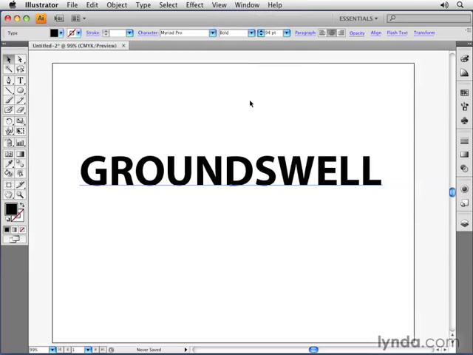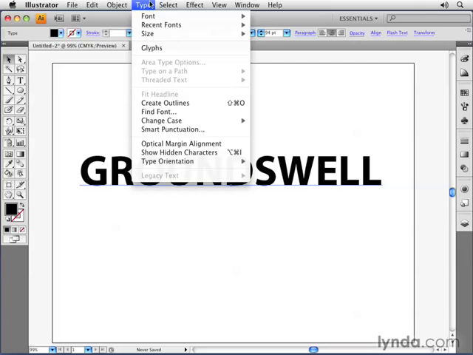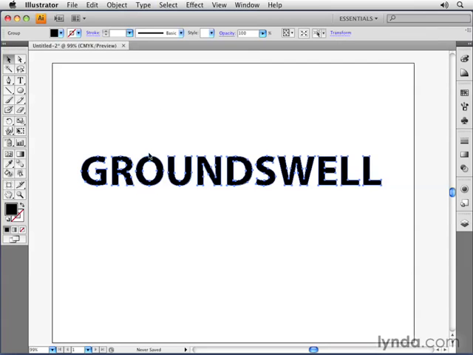Maybe now I want to make some kind of changes to this particular text. I want to make some kind of modifications to it. Well, what I can do is I can go over to the Type menu and choose this setting here called Create Outlines. When I do that, notice that I now see anchor points. It's no longer a text object. I can't run spell check on it. It's as if I had drawn these with the pen tool. It's regular objects. They're pictures.